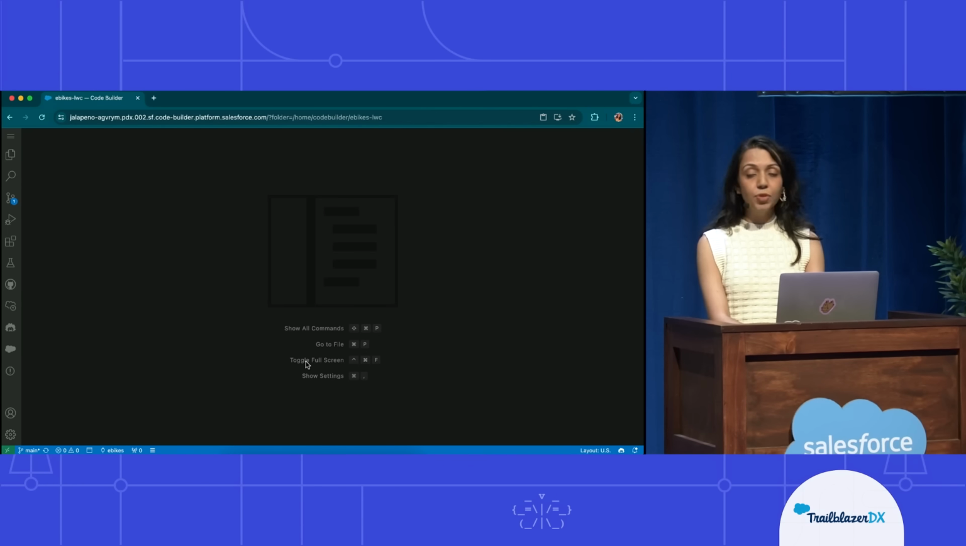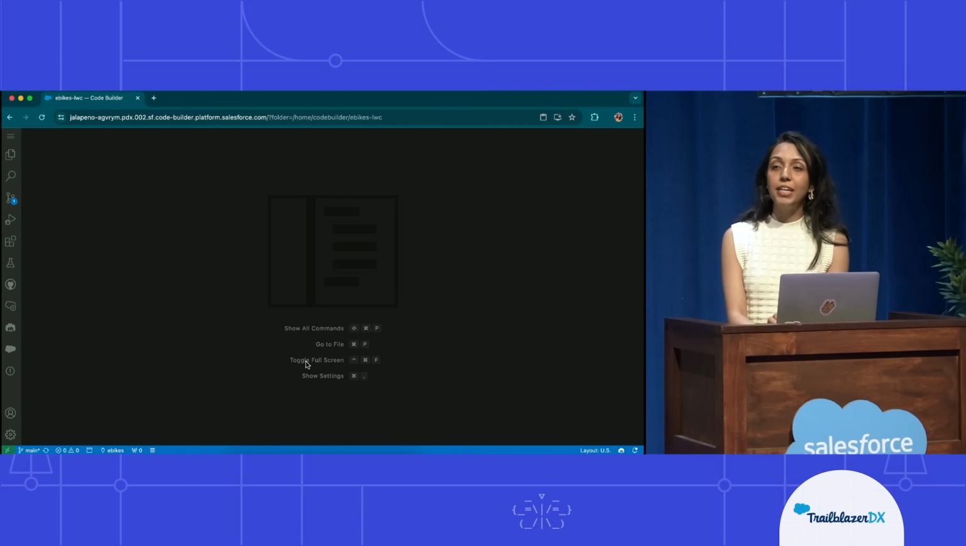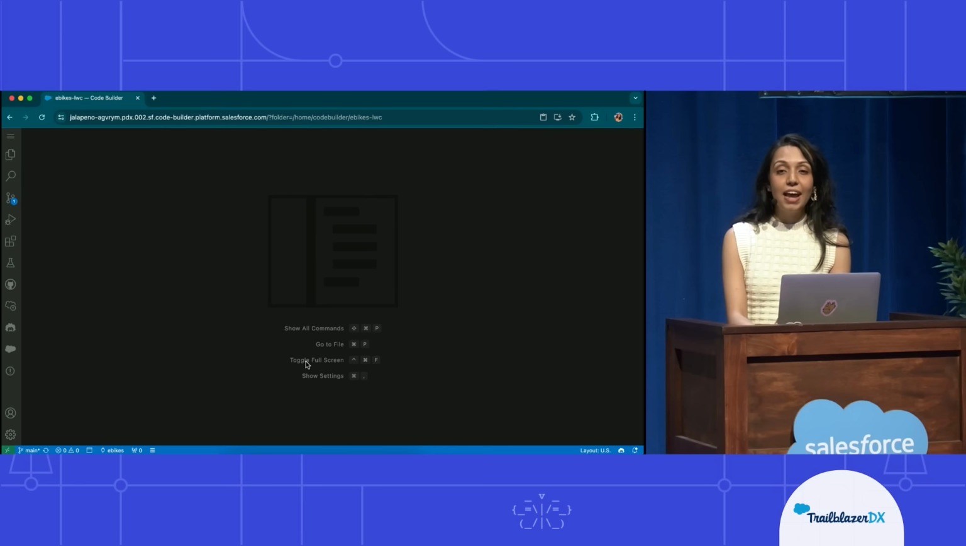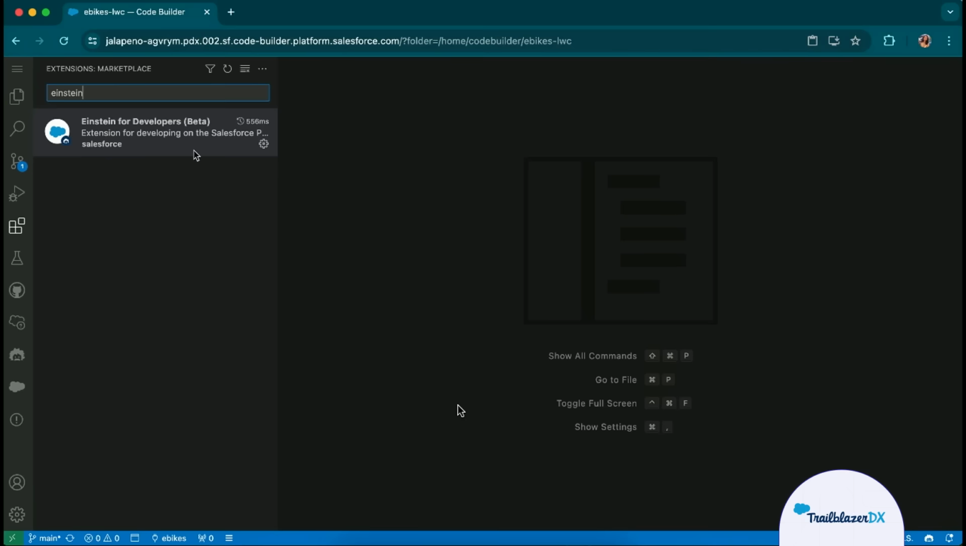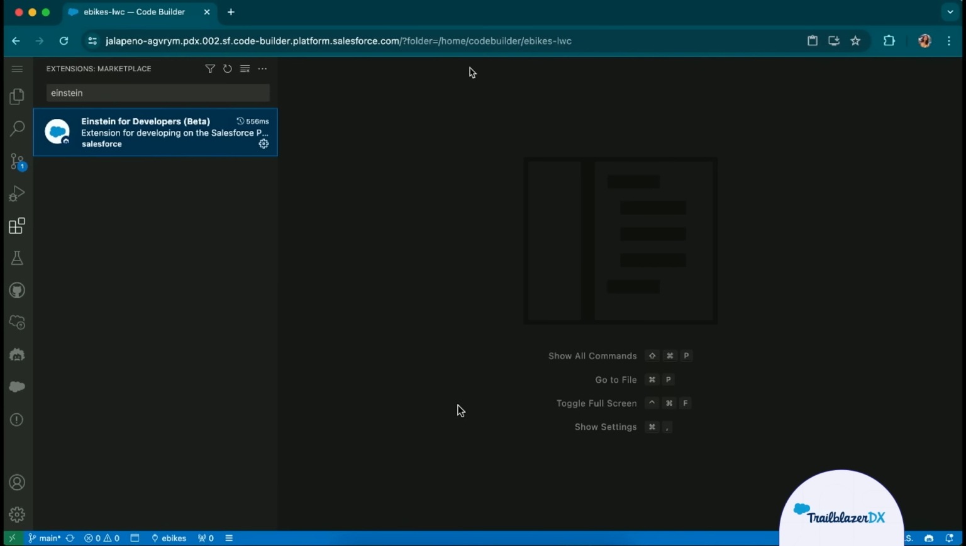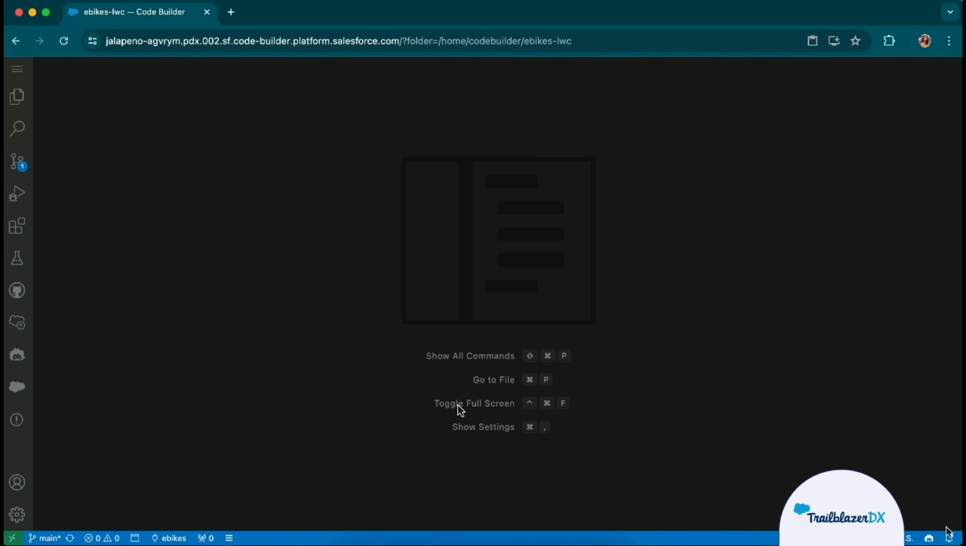So today, I'm going to be working inside of Code Builder, and I'm working with my e-bikes project. For those of y'all who aren't familiar, e-bikes is one of our Trailhead apps that you can go ahead and reference yourself. Now, my main thing I want to do is complete a few different tasks with the help of Einstein for Developers. And so I'm going to make sure that I have Einstein installed and available to me within my local Code Builder. So here, within the VS Code Marketplace, we can see we have it.